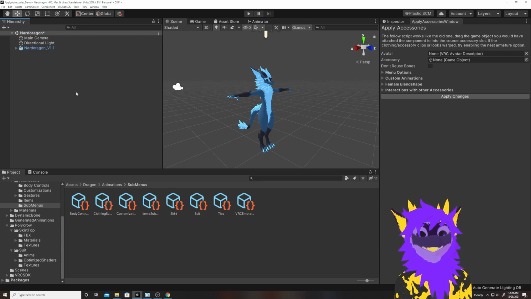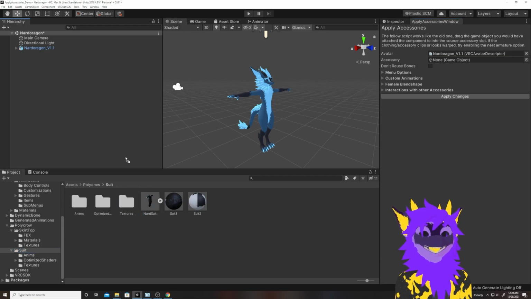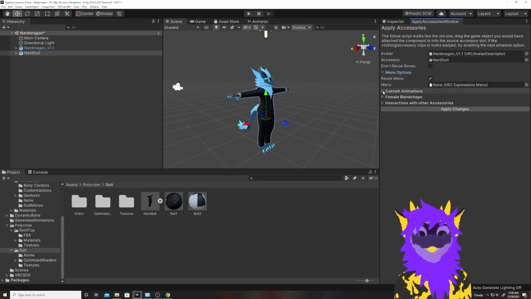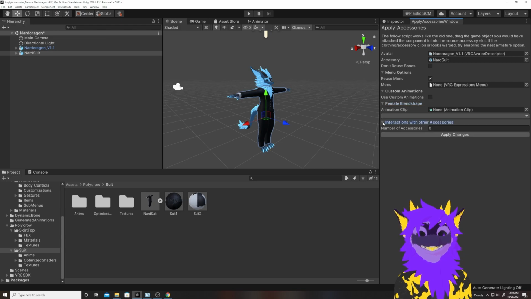What you're going to want to do is drag in your avatar into this avatar descriptor right there. And then you're going to want to take whatever accessory you have and put it right here in your scene. Then you can drag the accessory into the slot. Now that it's in that slot, you'll be able to open all of these other menus here.